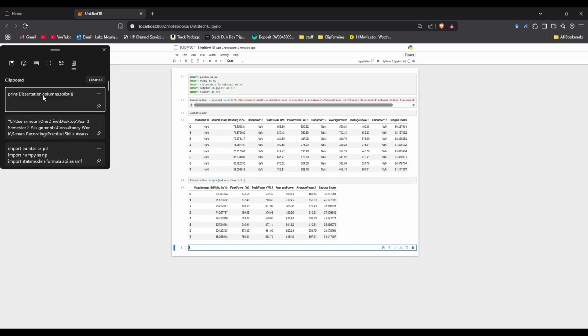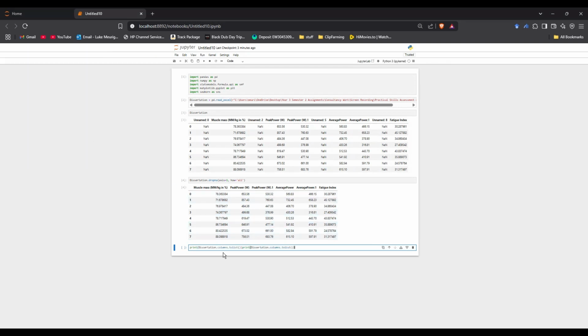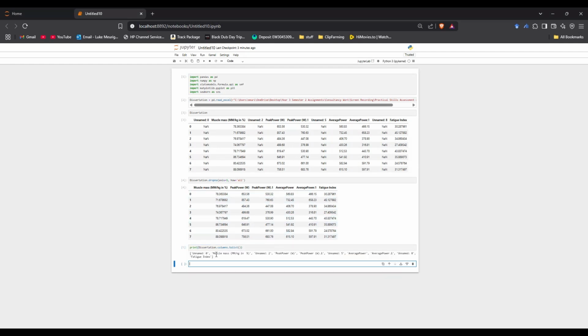Now, next, what I like to do is use another clipboard, this guy, and because I've been working with all this a lot and I've been naming everything dissertation, it makes life easier. This just will tell me all my columns in a kind of printed format, so it makes it easier when I want to copy and paste them. I just highlight and copy. But yeah, that's just to make my life easier.